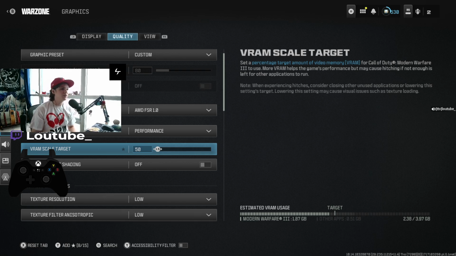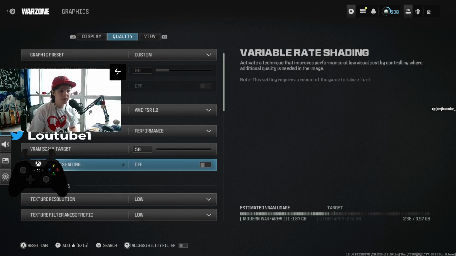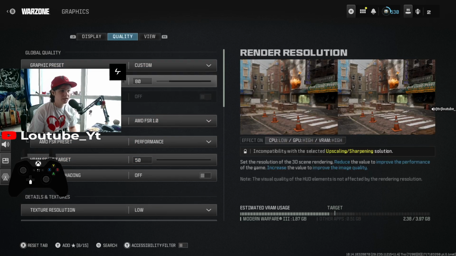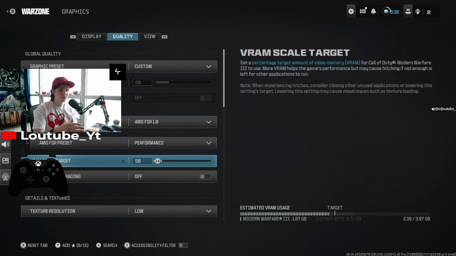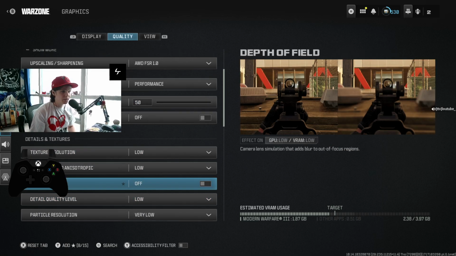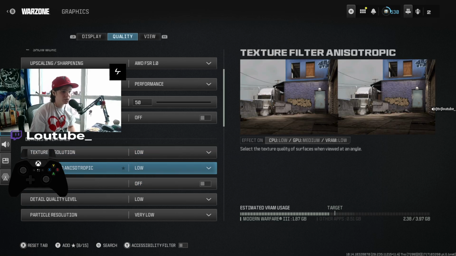And guys, I'm telling you, it feels like butter at this point. It feels like a whole different game. It feels like I'm playing on a different computer at this point in time. So if you guys haven't already, definitely try, if you can, with some of these other selected things, to get that VRAM scale target all the way down, because I've noticed that it makes my computer just all around run better. So then we'll come down to text resolutions and things alike.